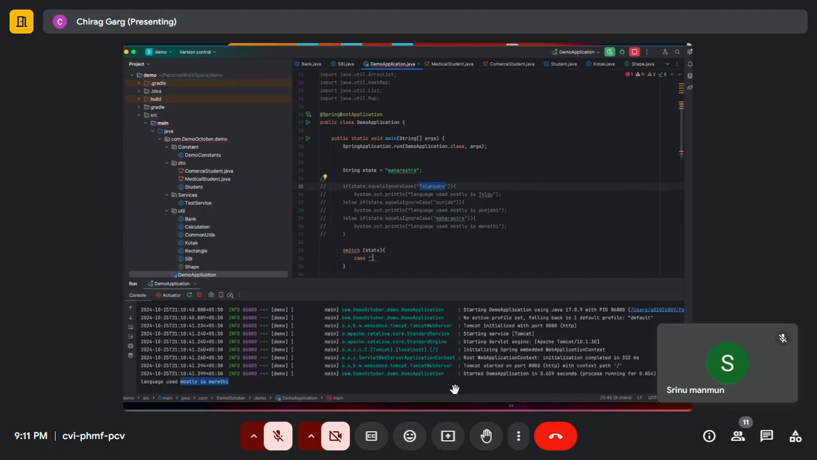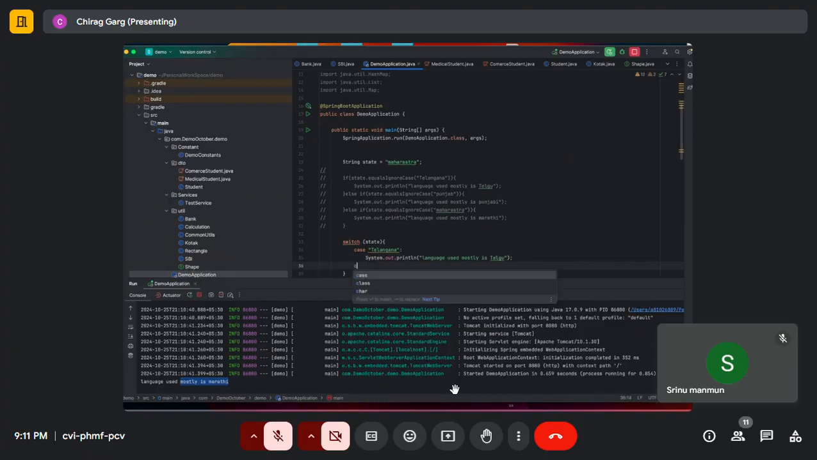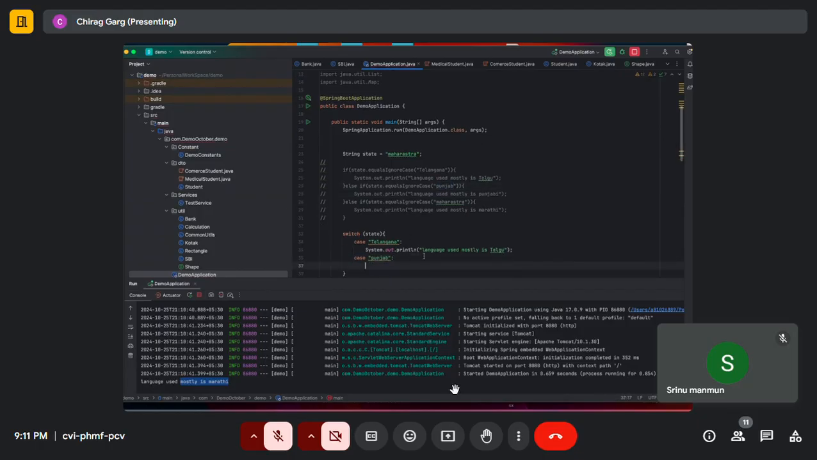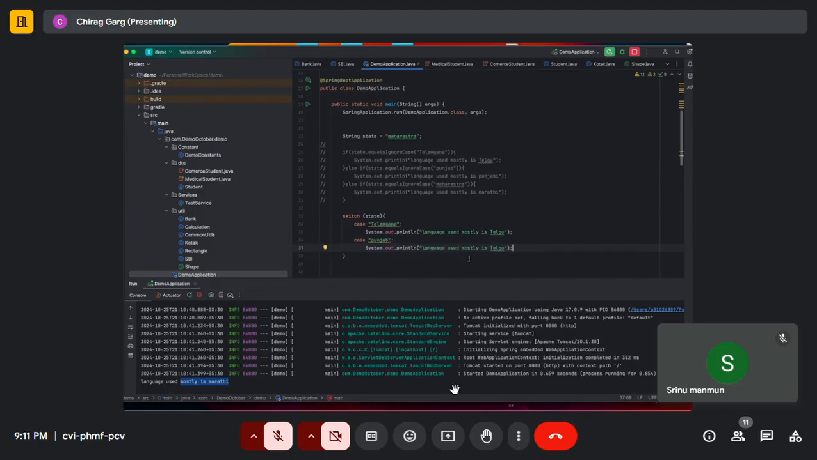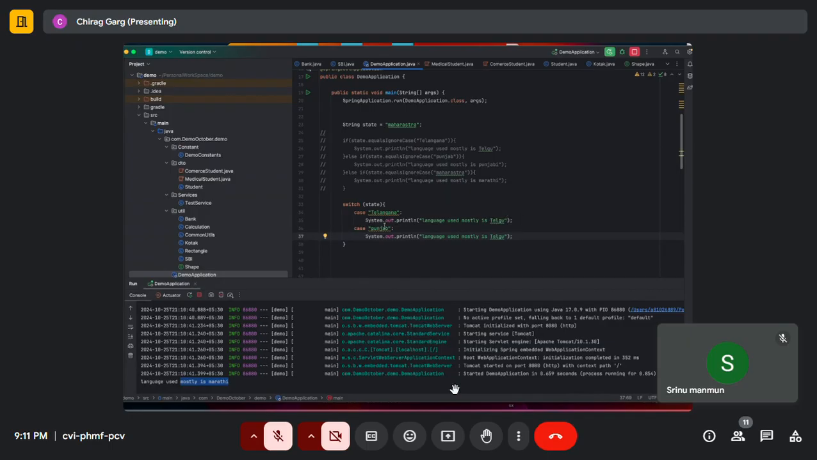I'll explain this code, wait. I think after case we can use break. Yeah, I'll paste this break and all this. I'm just pasting the code for now.